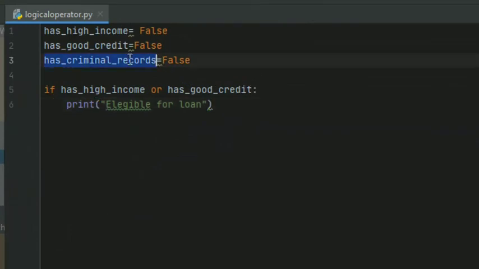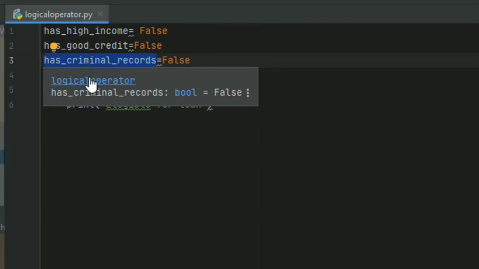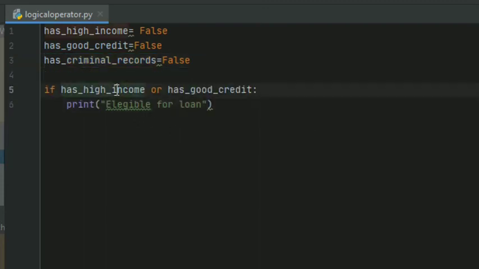Okay, let's consider another operator, the NOT operator. I have defined one more variable, has_criminal_records. If a guy has criminal records, then we are not going to give him a loan, right? So I need to write it like this. Okay, let me remove this thing.